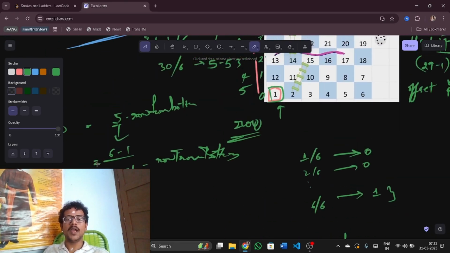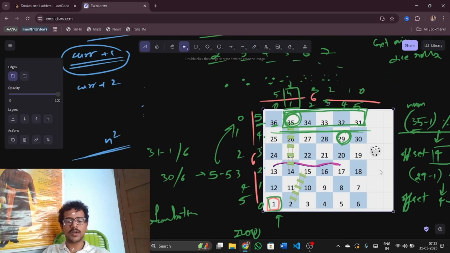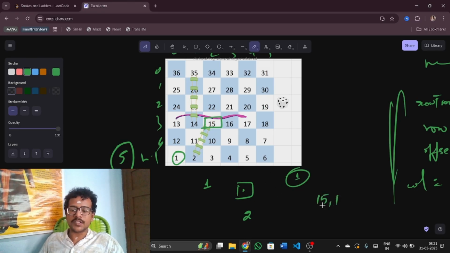Now let us go and solve this. How can we get this thing actually, right? When I start with 1 and my dice says 1, and 1 plus 1 is 2, and 2 is saying that 15. Now at 15 I just got with just 1 move. So from 2 I can just go to 15. So I can go to 15 with just 1 move. I am starting with 1 with just 0 moves.